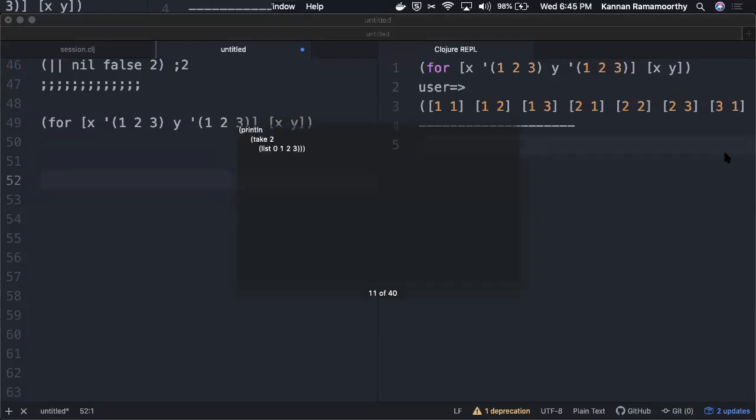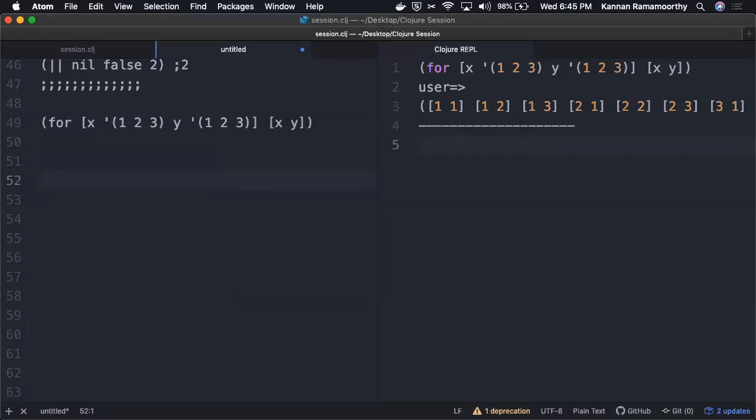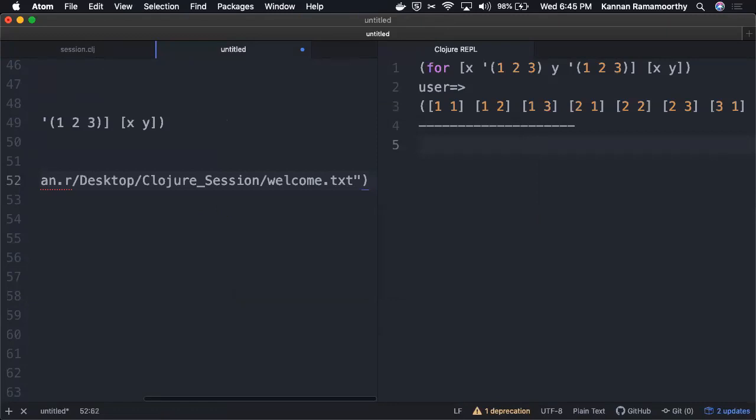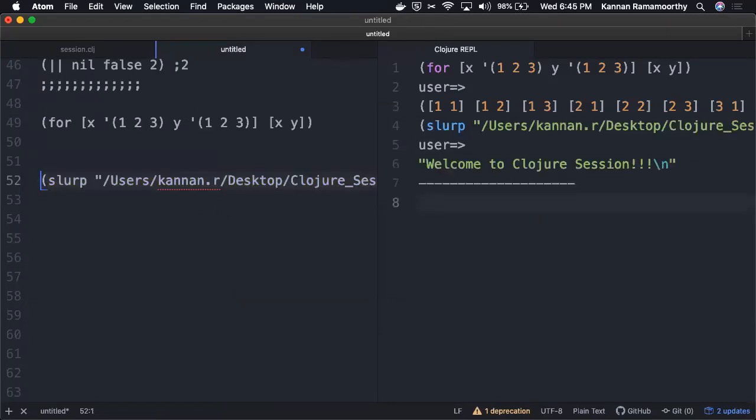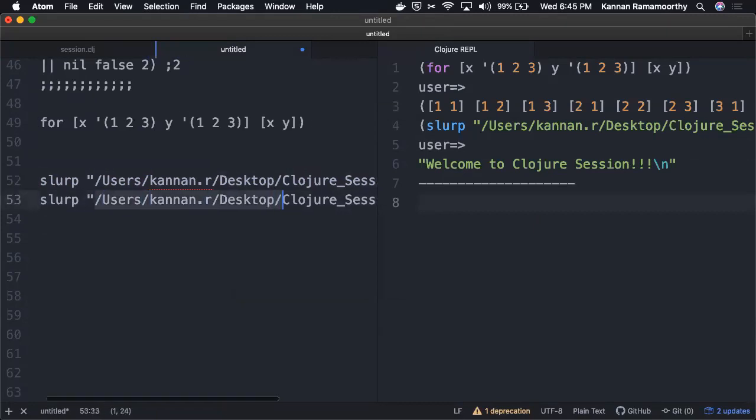And the next thing is a function called slurp. What it does is it reads a file and returns the content of the file. You might be thinking, what's so great about it? We have something called Files.readLine. A great thing about it is that I have hosted the same file on an HTTP server.